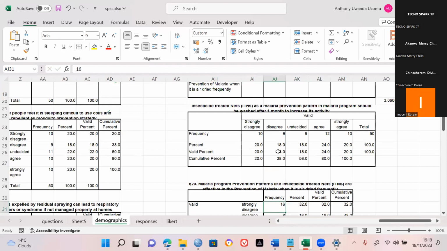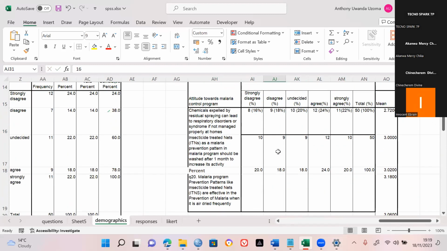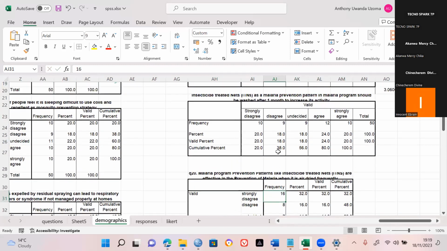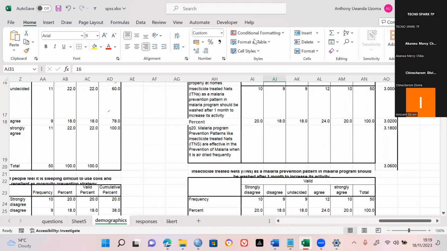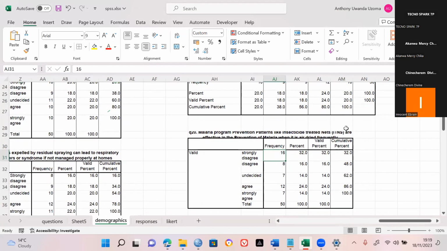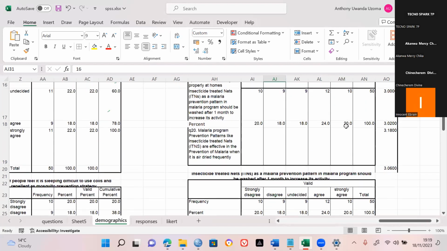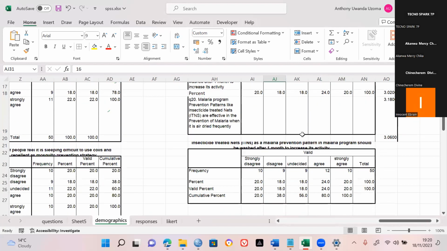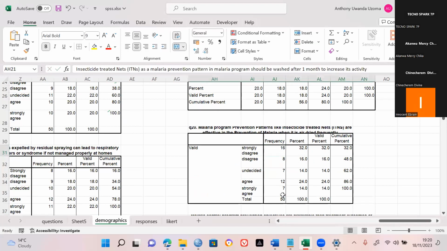What's going on? Attitudes. Michael. What's going on? Is this the same question? Okay. So Q20. That's this one. Then strongly agree. Okay, so this is the frequency here. So let me just copy this one.